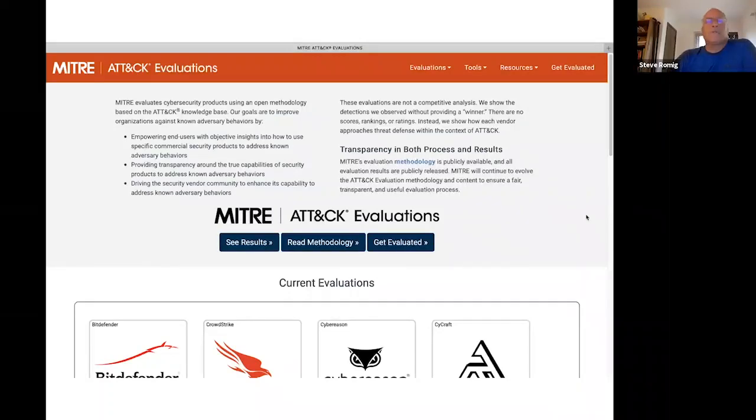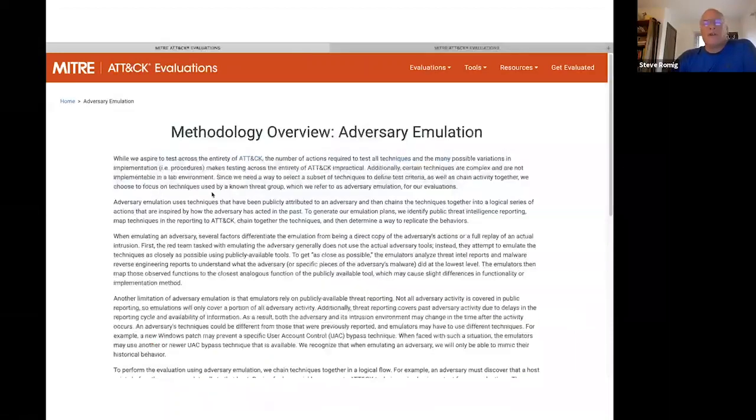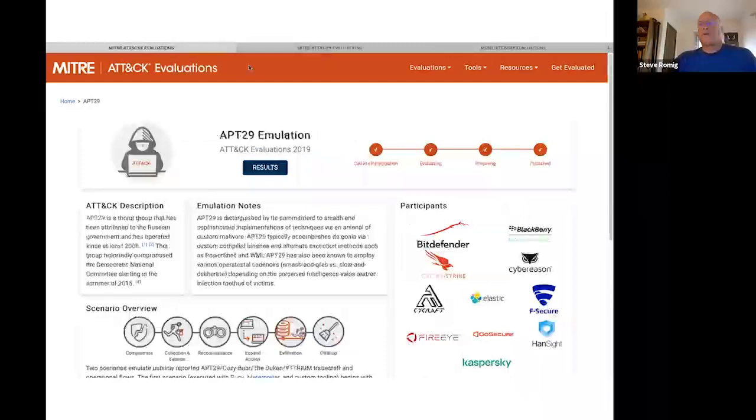And so you can read the methodology. This is their methodology here. I'm not going to go into the details here, but they basically talk about exactly how they go about devising the scenario and applying the scenario on the different products. You can see a description of the scenario that they came up with. This year, they're modeling it on a threat group called APT-29.